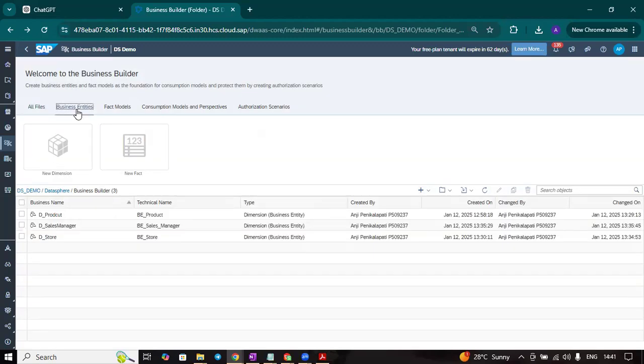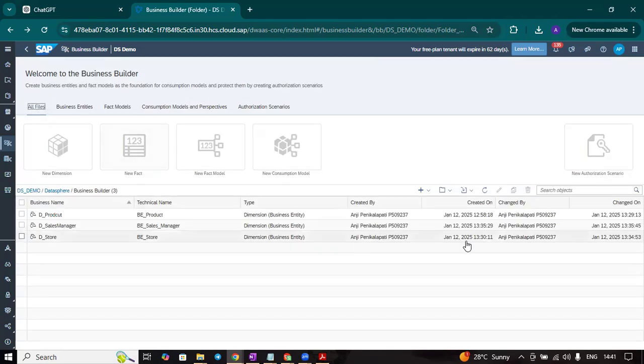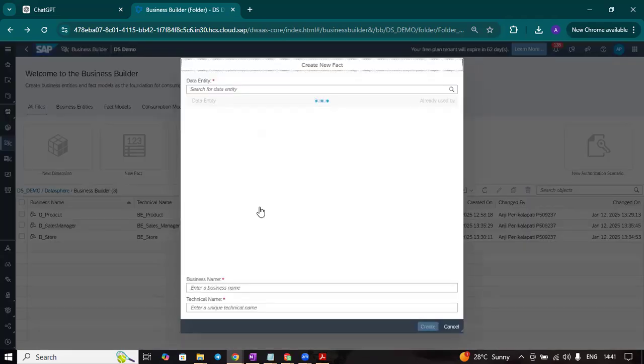You can go to business entities. We have two types, right? Dimension and fact. We have seen how to create a dimension. Now let's see how to create a fact. Either you can come here or you can go into all files. You can create from here or from here also. Fact. Let's click on this.